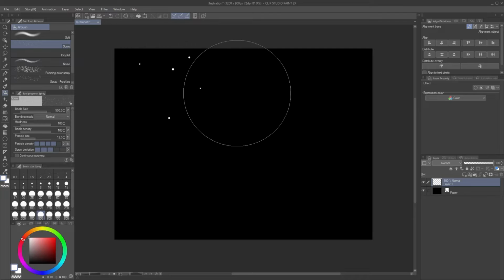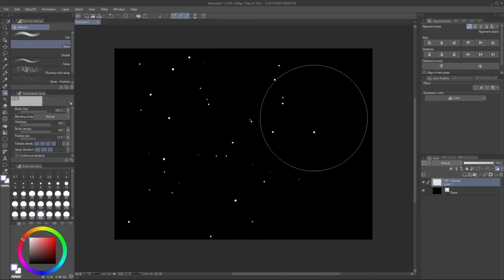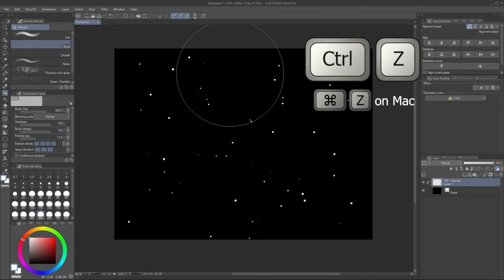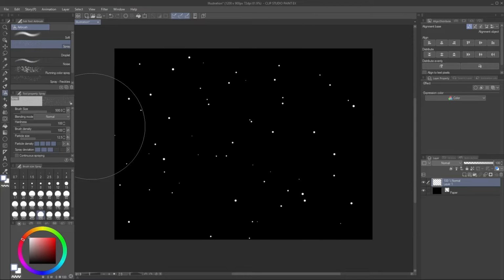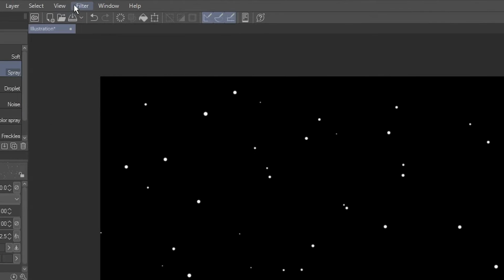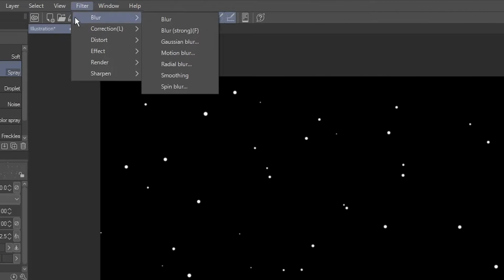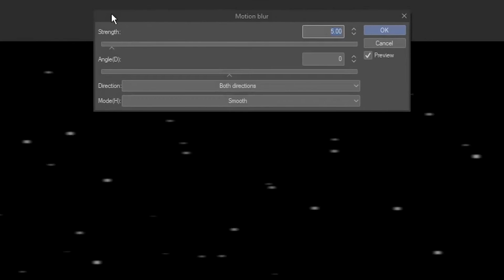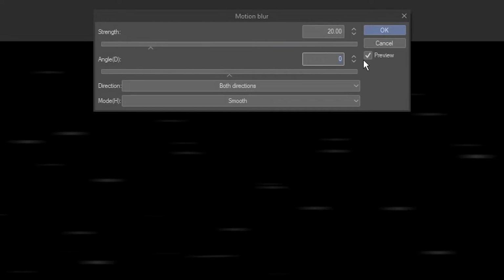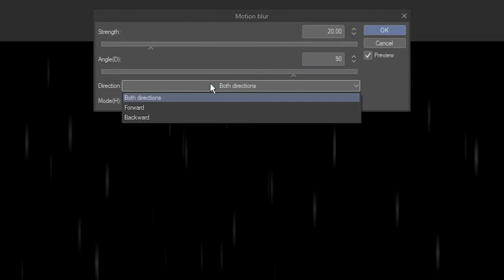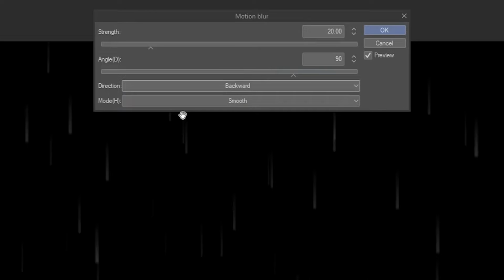Now I'll start single-clicking around on the canvas to get a random, but even, distribution of dots. Hit Ctrl-Z to undo if you don't like the result of a click. Next, go to Filter, Blur, and choose Motion Blur. Change the strength to 20, the angle to 90, and the direction to backward. Hit OK.